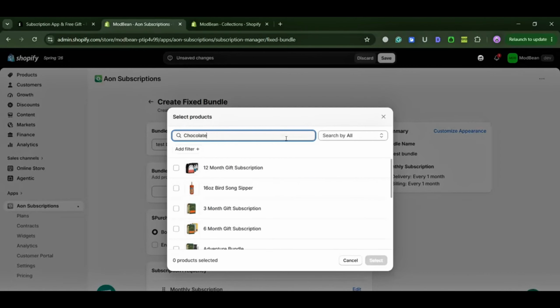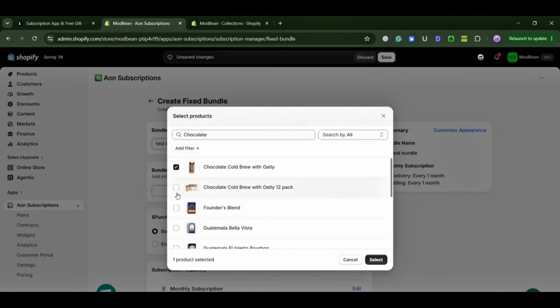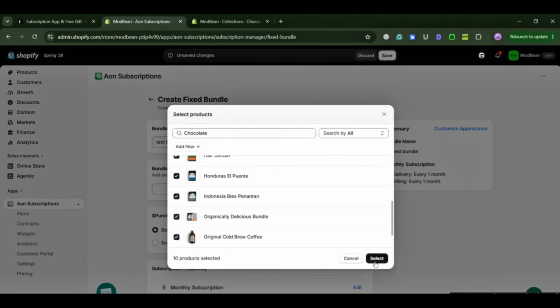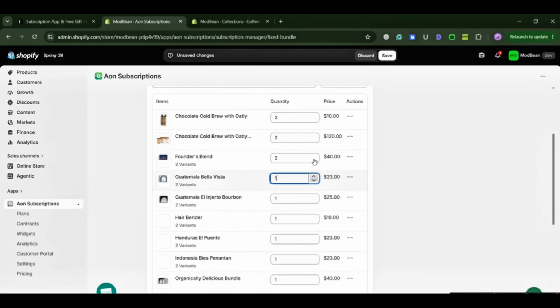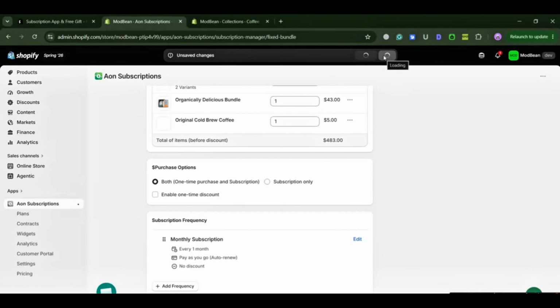Next, select the products you want to include in the bundle. A fixed bundle usually contains products that are related to each other. For example, if you're selling coffee, your bundle might include coffee, a mug, and napkins. For this demonstration, I'll select the coffee products. Once you've selected the products, set the quantity for each item in the bundle.